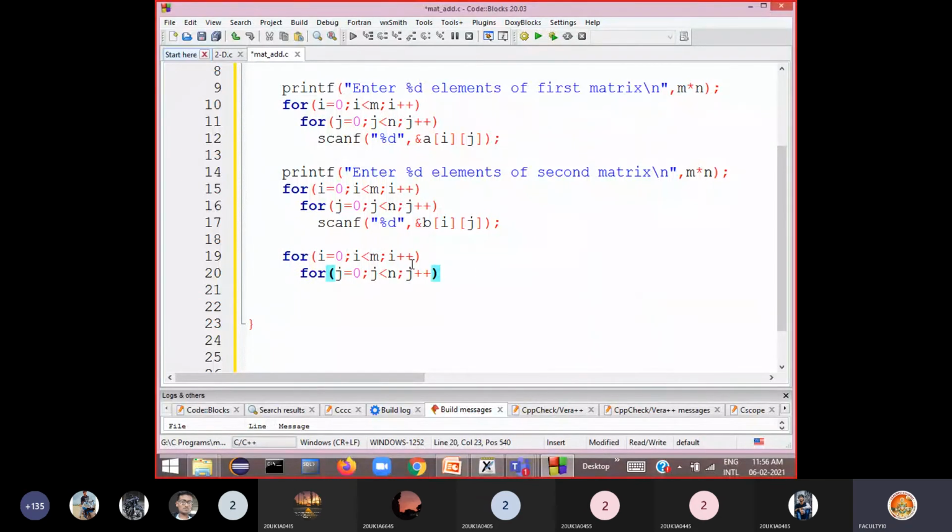Okay, so how to perform addition? C of ij is equal to A of ij, first matrix 0 0 position or 1 1 position, plus B of ij. A of ij plus B of ij. So these two for loops perform addition of two matrices.